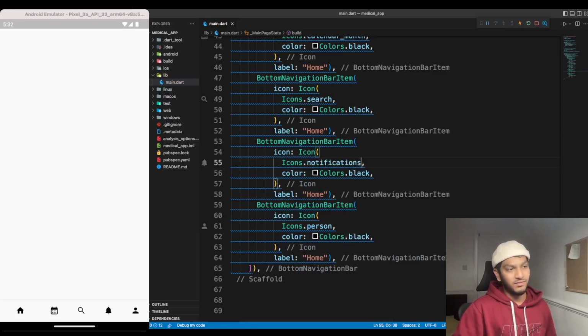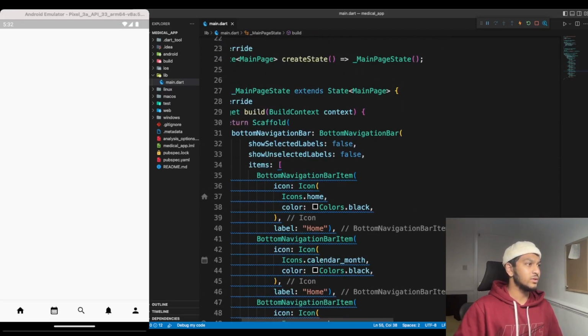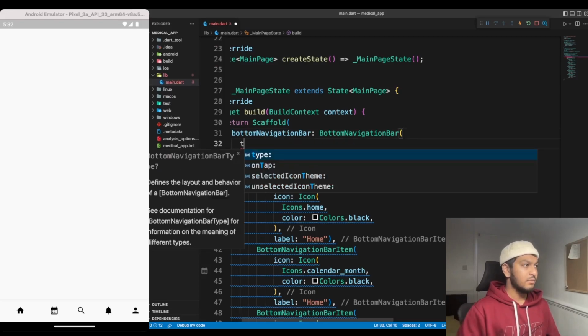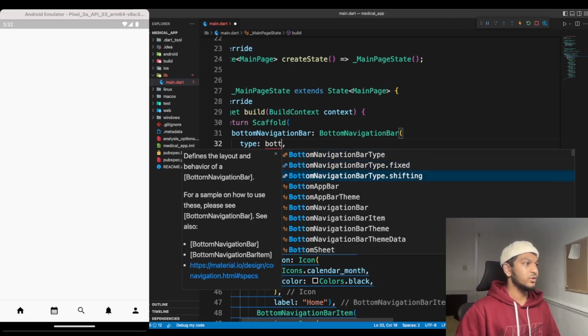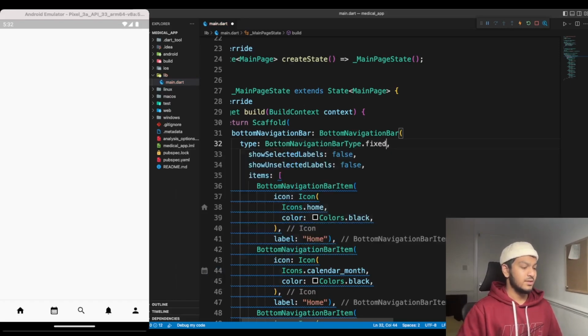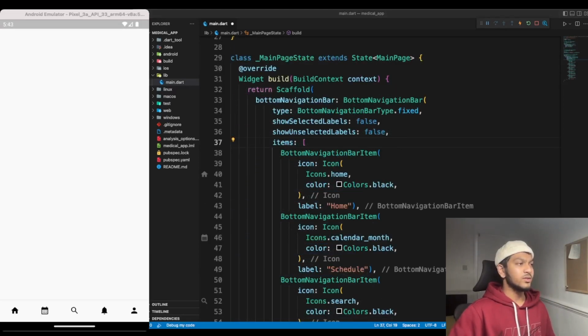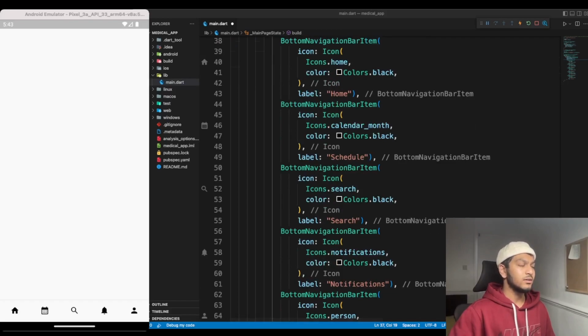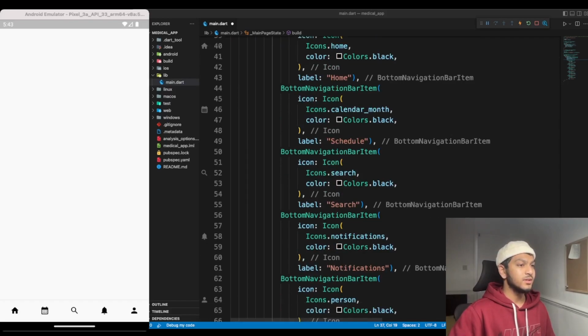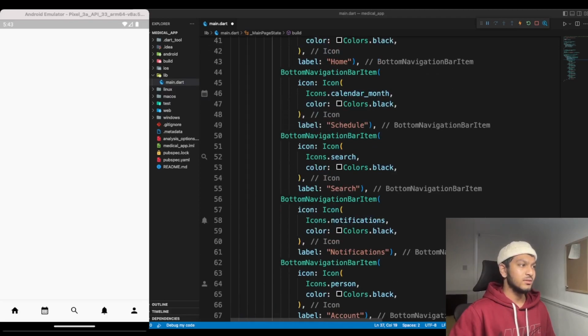So now, as you can see, we have a nice bottom navigation bar with 5 different items to switch between each page. Now the formatting is a bit weird, so to fix this, what we can do is go to bottom navigation bar and make the type a BottomNavigationBarType.fixed, and this will space out the items evenly, as you can see. I just went ahead and changed the labels for each of these navigation bar items. It doesn't really matter too much because you can't see them, but I just did it for the sake of it.